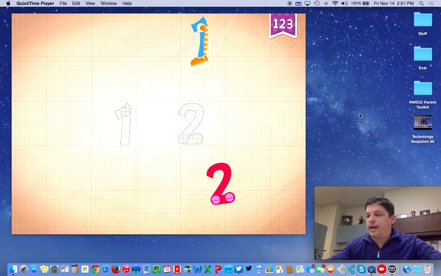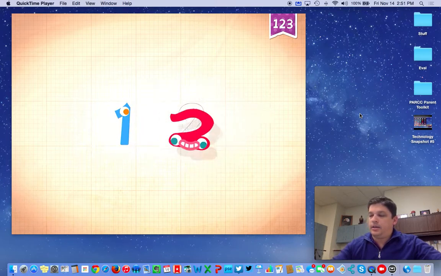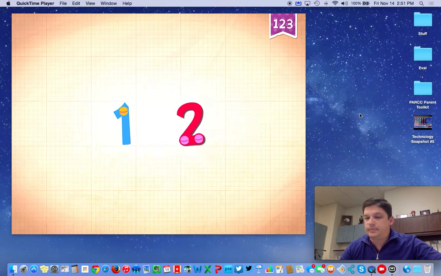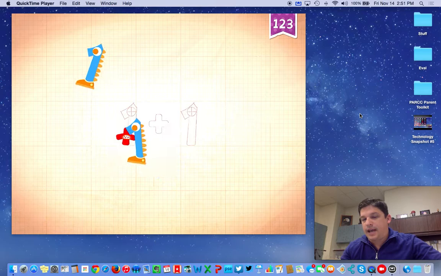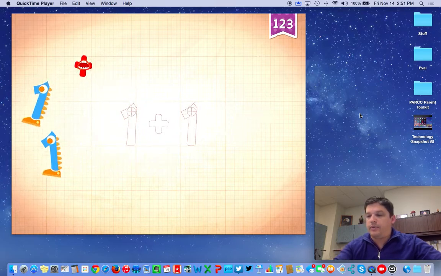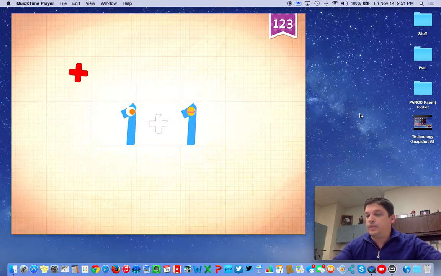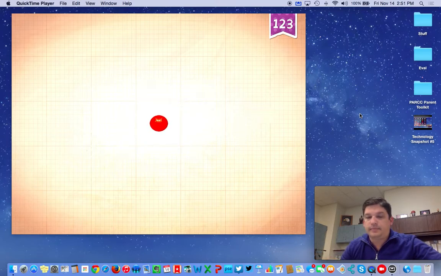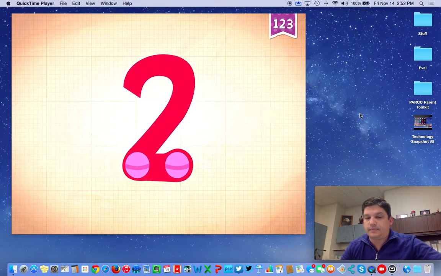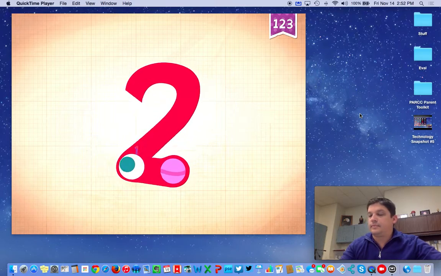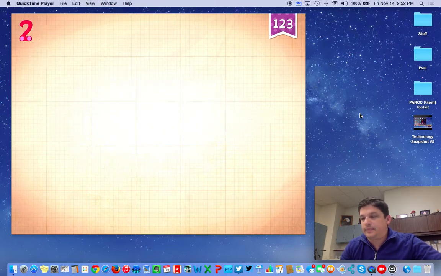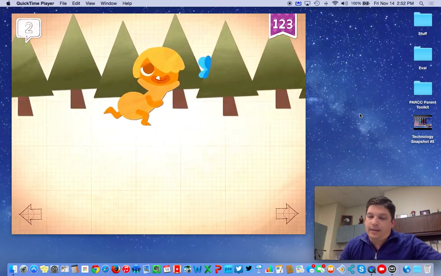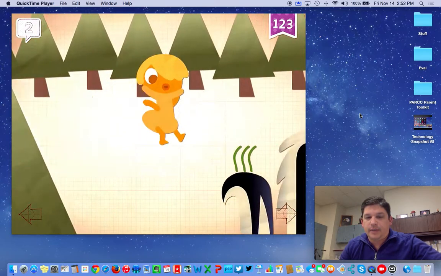So now we want to drag the 1 to the 1, 2 to the 2. Now here's the part that I like. Now look at this. Now we get into the math portion of it as well. So now we've got 1 plus 1. 1 plus 1 equals 2. Touch the monsters. 1, 2. So now, as you can see, it builds upon the next level, and gives you your nice little image.